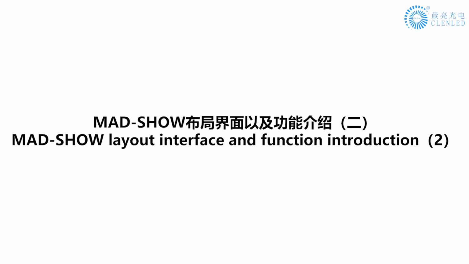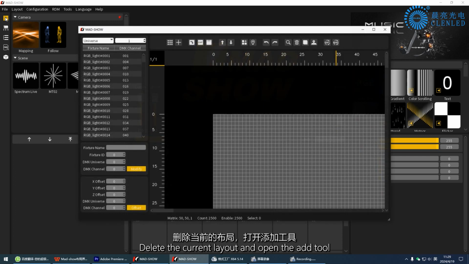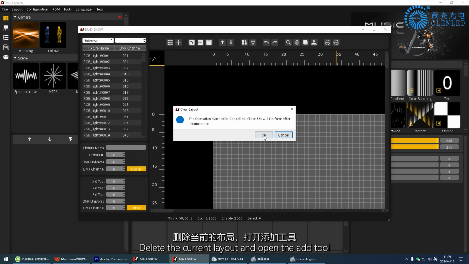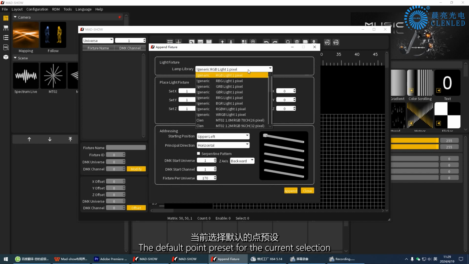Mad Show Layout Interface and Function Introduction. Open the Layout screen. Delete the current layout and open the Add tool. The default point preset for the current selection.